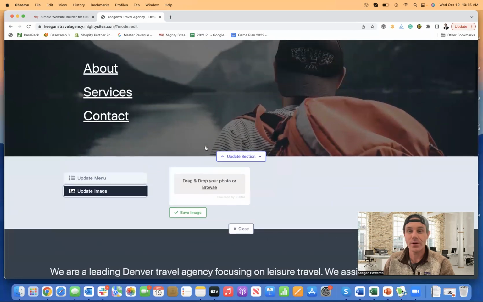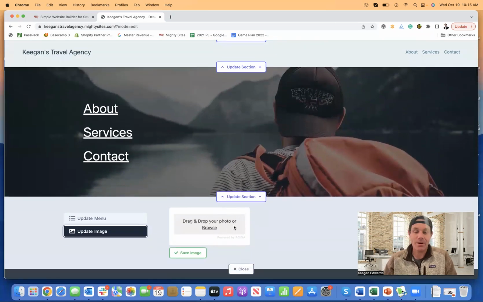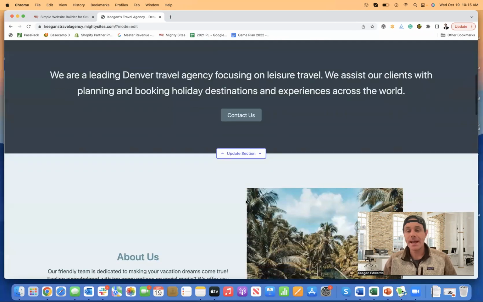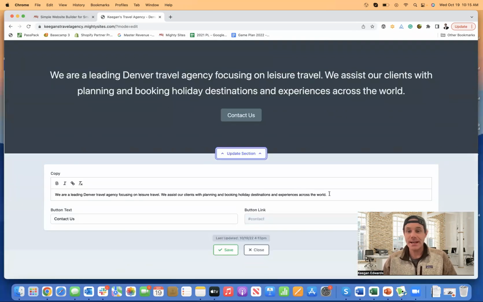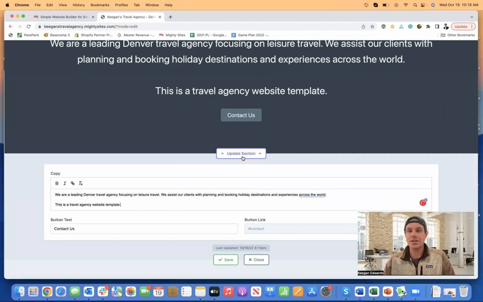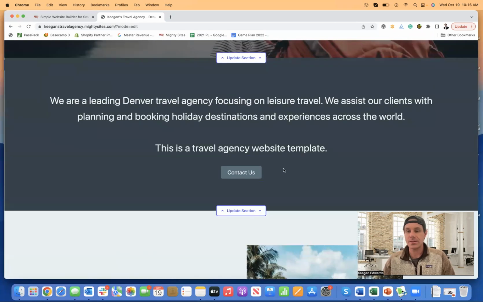I can add a new hero image if I have an image of myself, or maybe I specialize in people traveling to a certain destination and I want to include pictures of that. I can upload those there as well. I can also update the text really easy. I just click on Update Section, go here, and this is a travel agency website template. So you can see I can just type in the text right there quickly and easily, click Save and Close, and the text appears right there.